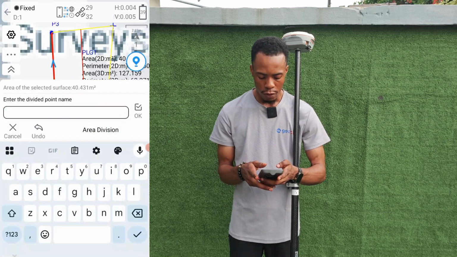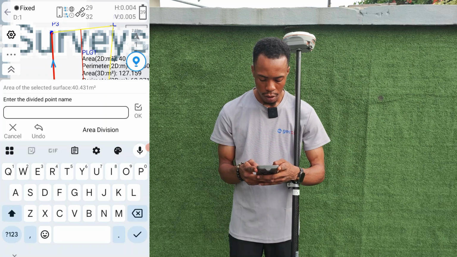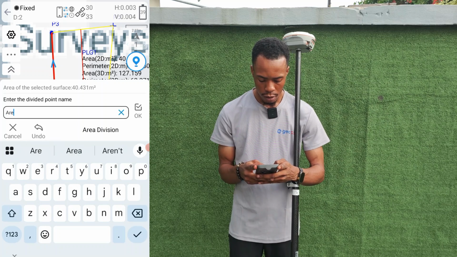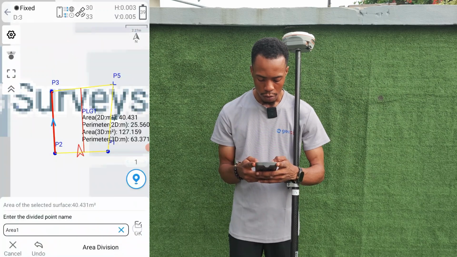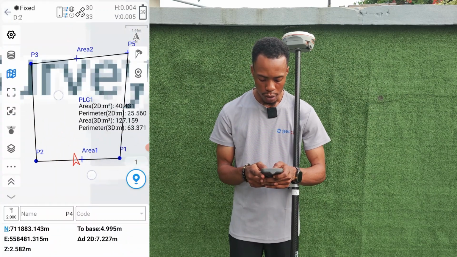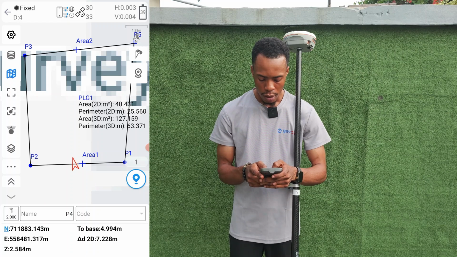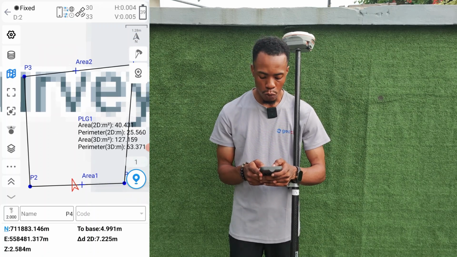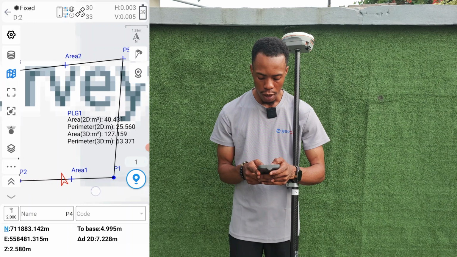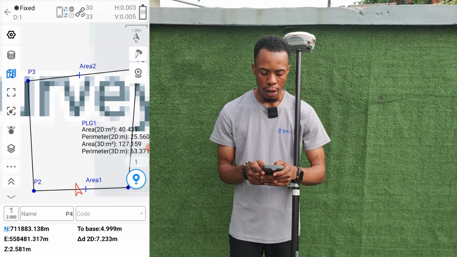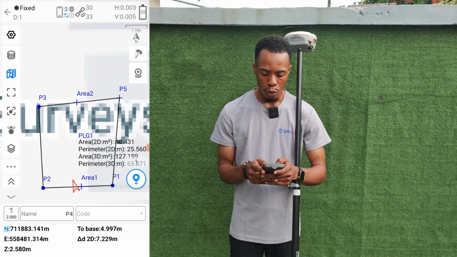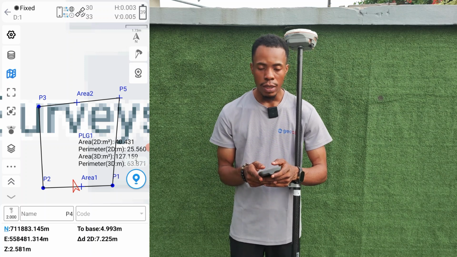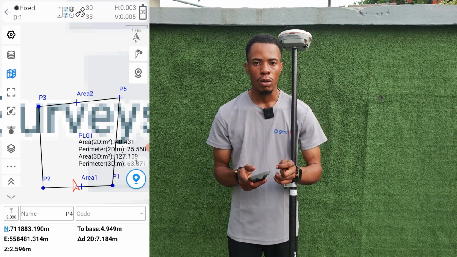Sorry, we need to enter the division name here. So let's say Area 1, then we'll click on OK. See, it has established 2 points. One point is along line P1, and the second point is along line P3 to P5. So that is how to do area division while you're on site.